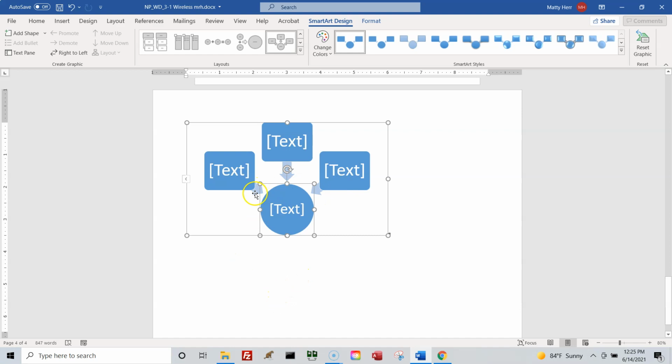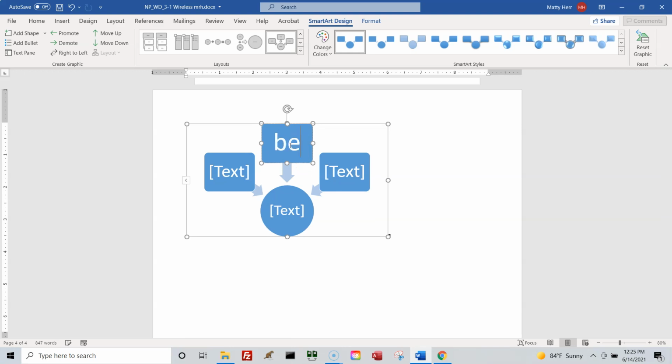Now I can click inside of these things. I'm not quite sure why the text pane didn't show up here, but it's not a big deal. Basically, in this very top one, I can click on it and type just what it says in step 1 at the bottom of page 40: Better connectivity. If yours shows up as it does in the book, you can type in the little pane on the left-hand side.